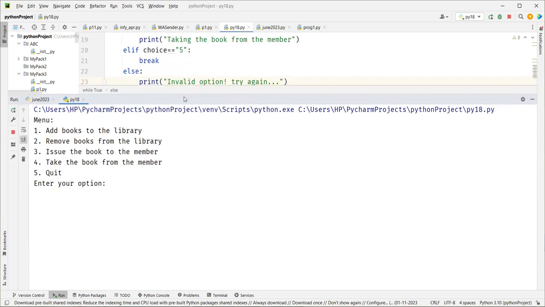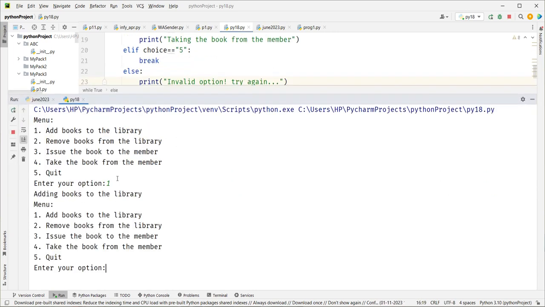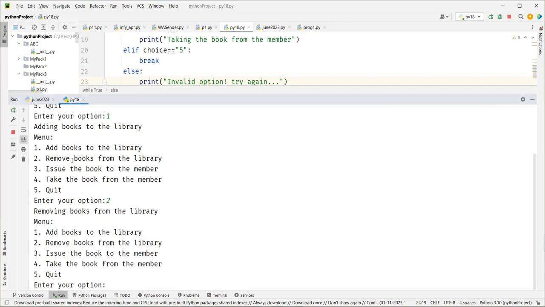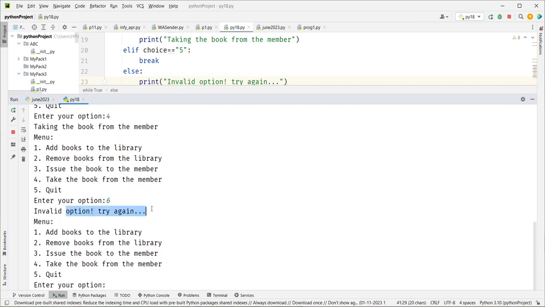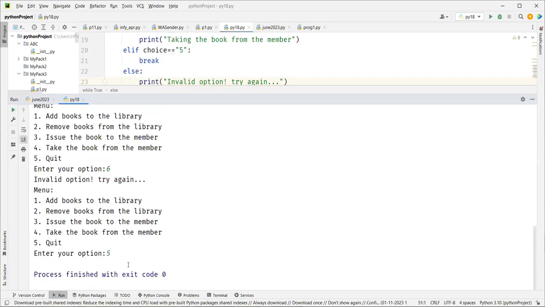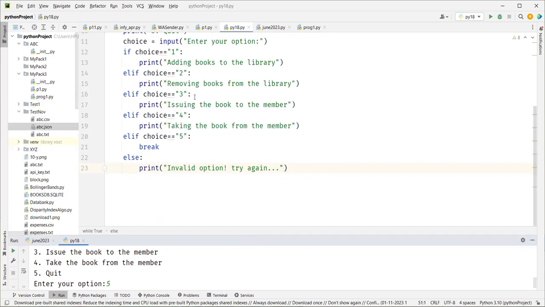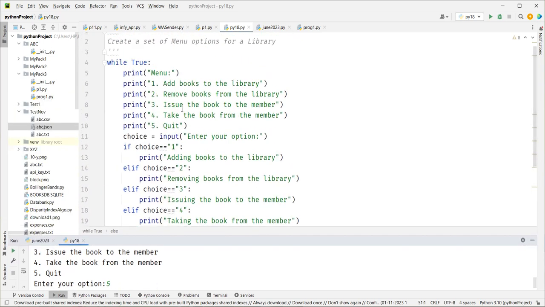Now you see it's waiting for you to enter. If I say 1, adding books to the library. 2, removing books from the library. 3 is issuing the book. 4, taking the book from the member. 5, I'll give 6, you see, invalid option. Now to quit, you say 5 and it quits. Now, you can add the logic here. This is just the placeholder I showed you, but you can add your logic here.